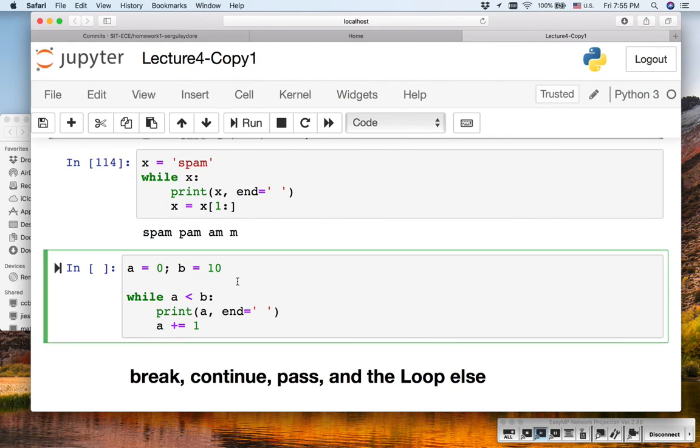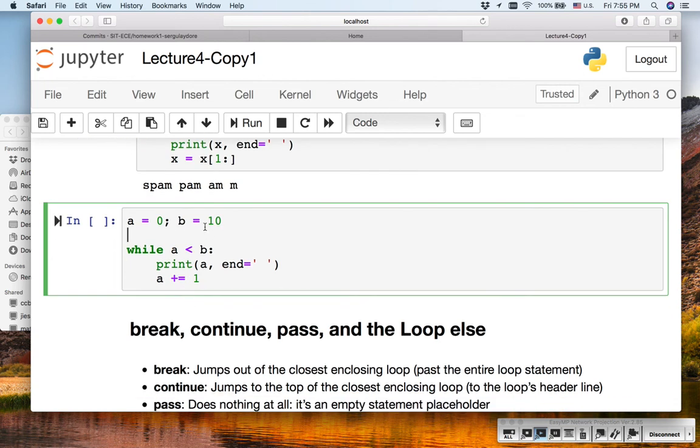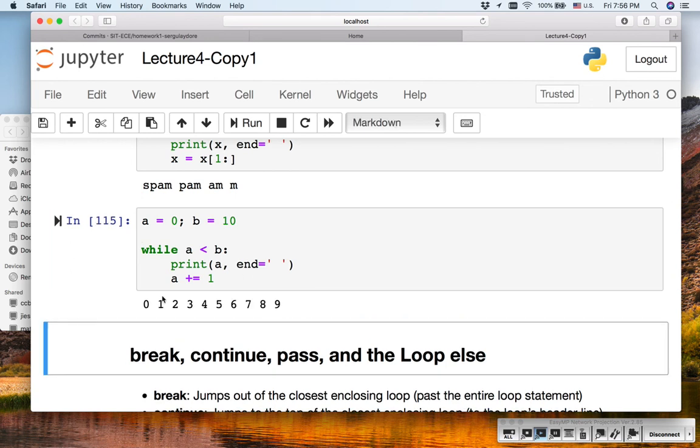Or this one. So let's say A is 0, B is 10. While A is less than B, keep printing A and then increment A by 1. And at some point, A is not going to be less than B, right? So that's how you quit the while loop. So what do you think this is going to print? Yes. So basically up to 10, right?